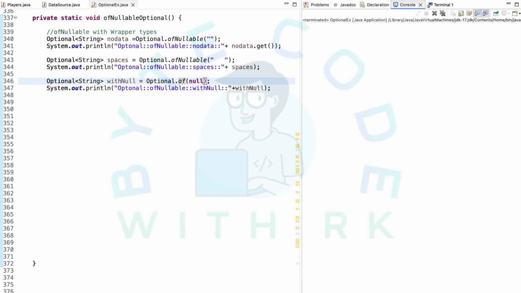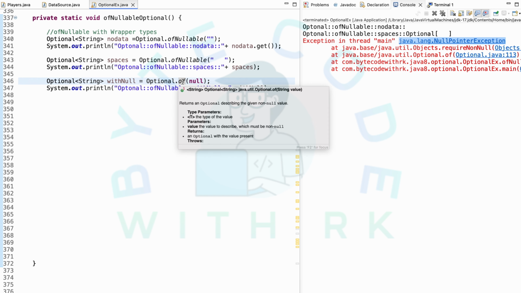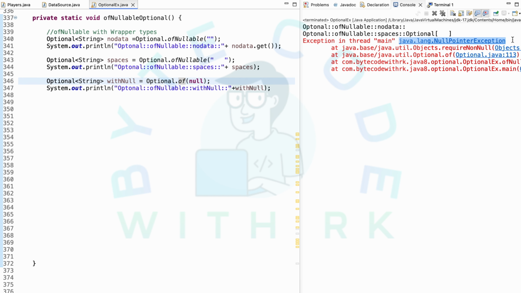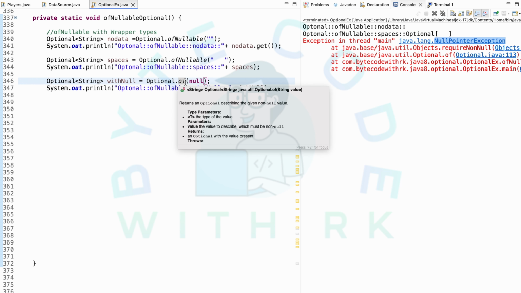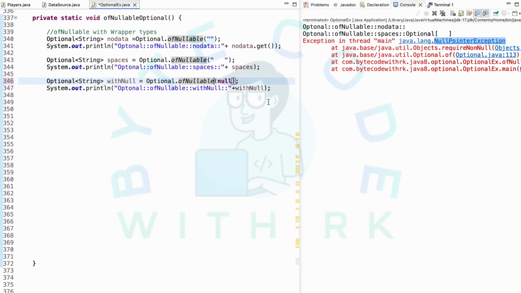Let me run again. You see, a NullPointerException. You are directly getting it, because the of method is used if you are sure that the object is returning some value. Only in that case we should go for the of method. Otherwise you are getting a NullPointerException here. So to avoid that, if you are not sure whether the object is returning null or non-null, then we should go for the ofNullable method of the Optional class. So if I apply null with ofNullable, I will not get this NullPointerException.